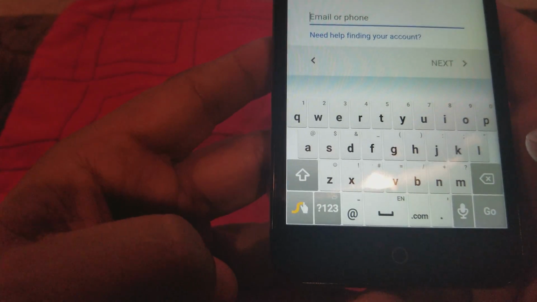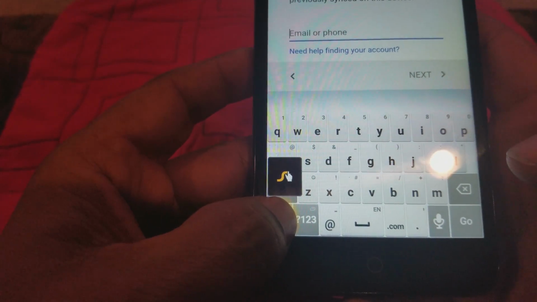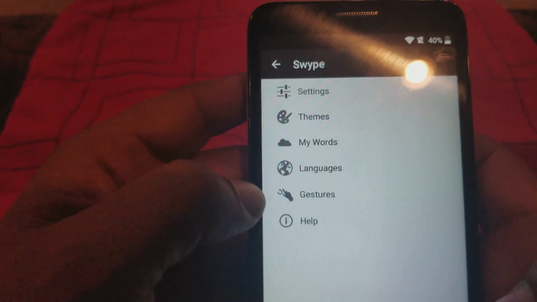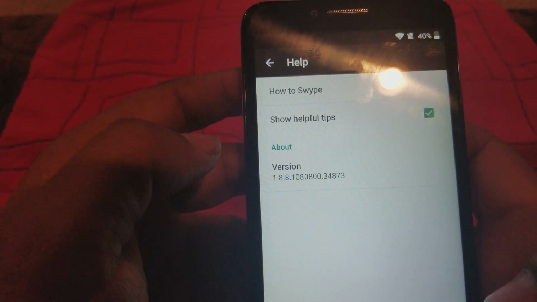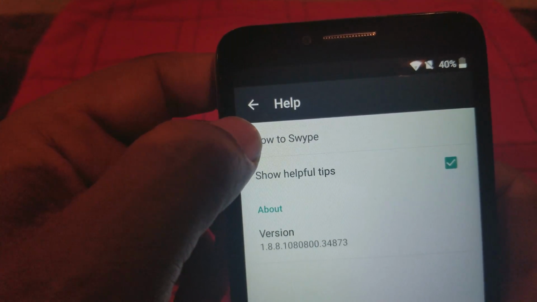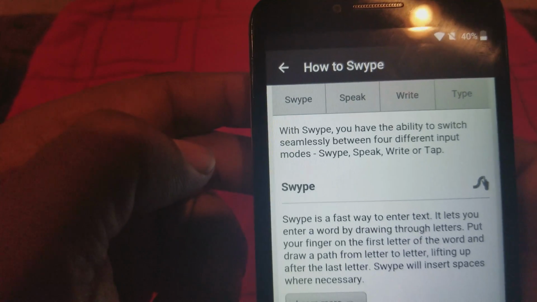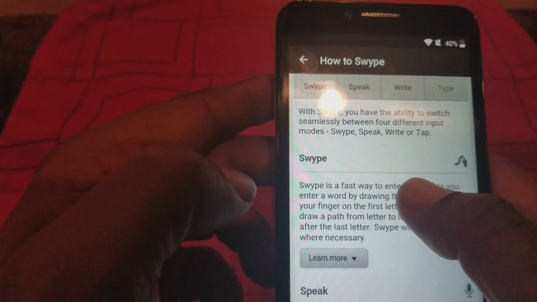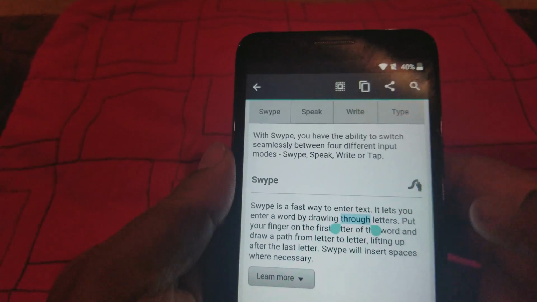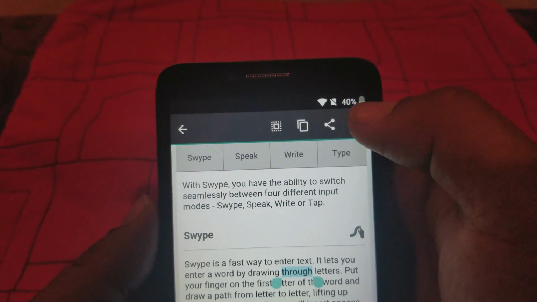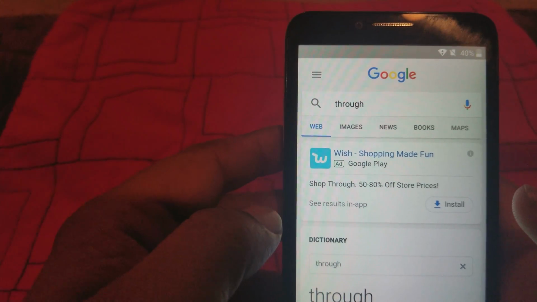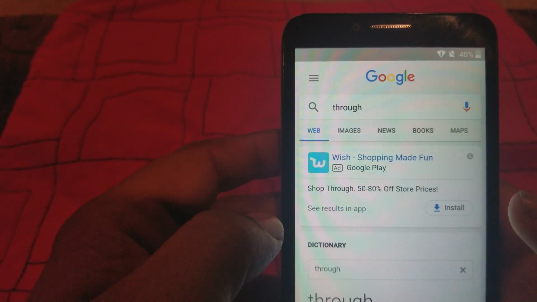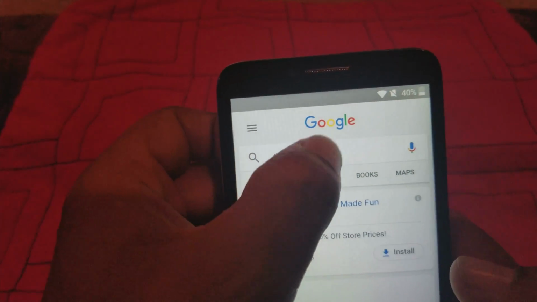So we're going to press and hold the swipe button here. It's going to take you to this menu here. We're going to go to help. We're going to go on how to swipe. And we're going to select anything on here. All right. Then on top, we're going to go to search. And that's going to take us to the Google app right here.